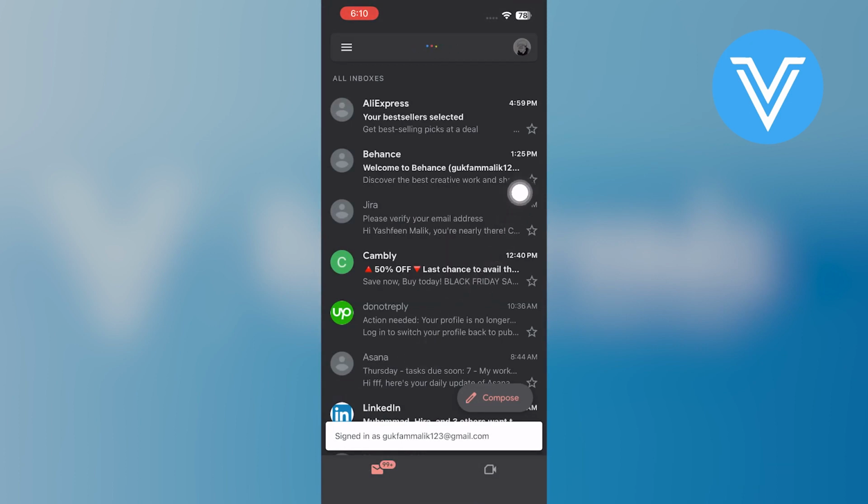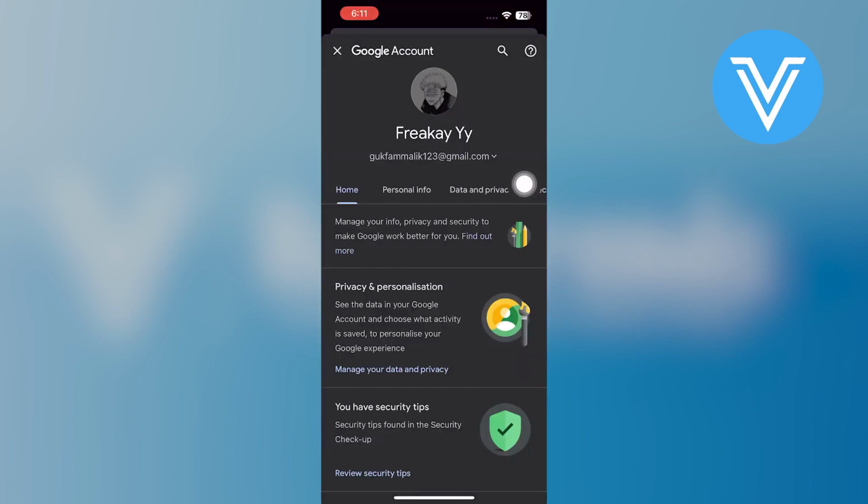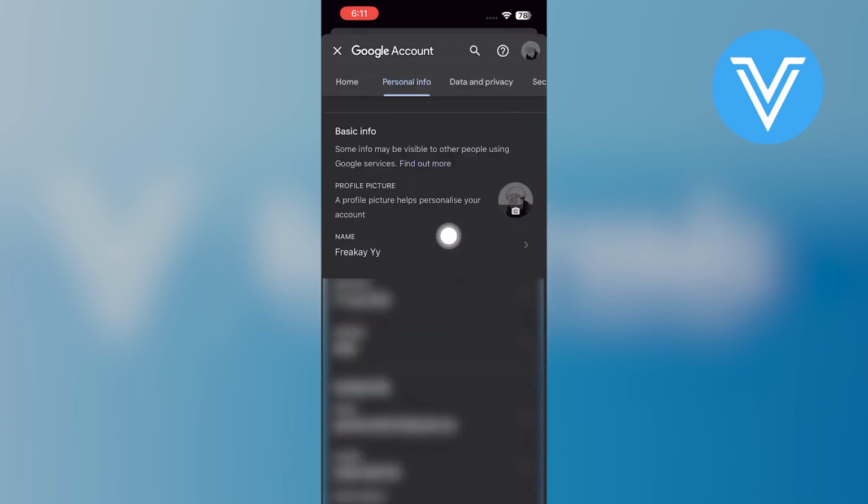Once you get into the app, tap on your profile icon from the top right corner. Then, tap to Manage your Google account from here. When you get into your account, tap on the Personal Info option from here. Now, from here, you will be able to see basic info like your name and DOB.